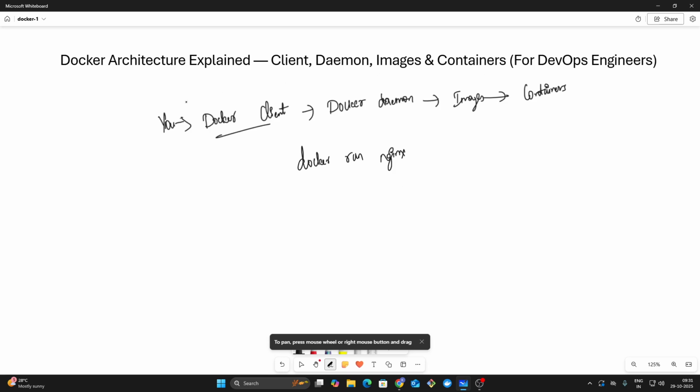Here, coming to the types of clients, there are three types of Docker clients out there. One is the Docker CLI, the terminal command tool. You can run docker ps, etc. Second is the Docker API, a REST API that allows automation tools to communicate with Docker. Third is Docker Desktop, a GUI based client for Windows and Mac users.